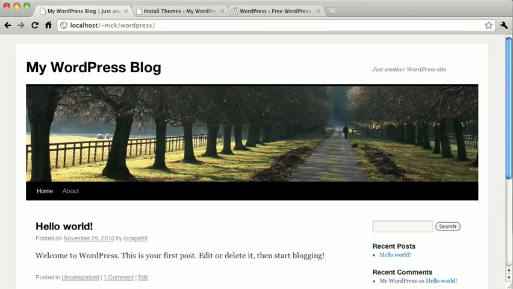So, here I have my local WordPress install, and as you can see, I have the default theme for WordPress 3.0. One of the best ways to learn about themes is to download new themes and then peel them apart so that you can try and understand how they work. Then you can incorporate what you learn into your own themes. In fact, that's actually just a good way of learning anything about web design and web development. So let's go ahead and download a new theme.